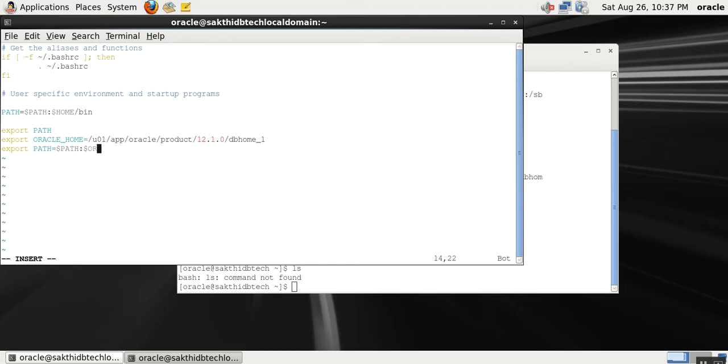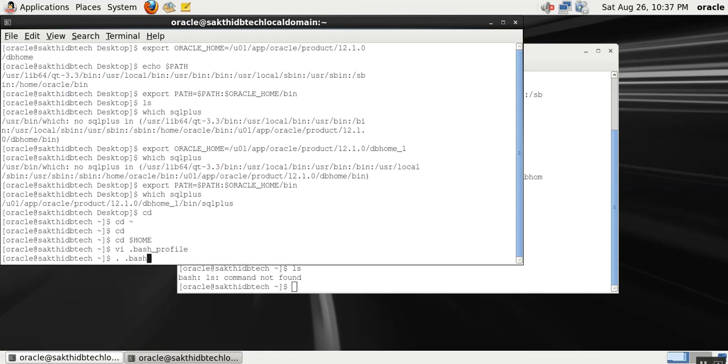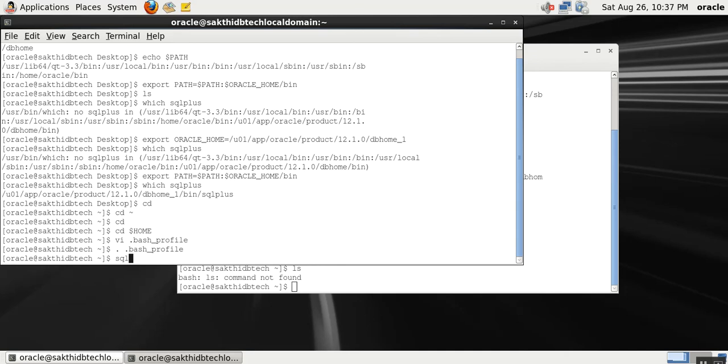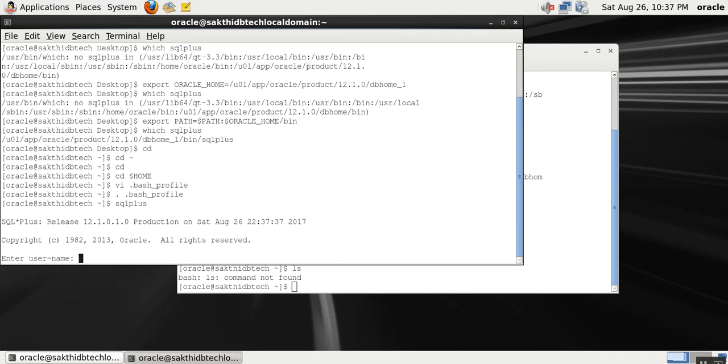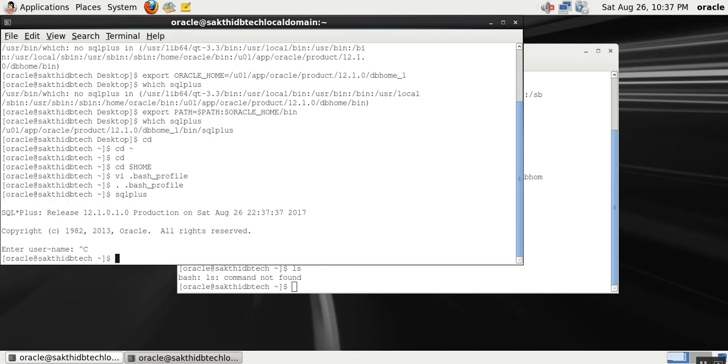Colon $ORACLE_HOME/bin. Then run the bash profile. Now you can give sqlplus, it will work. So this is the way you can install Oracle on Linux.